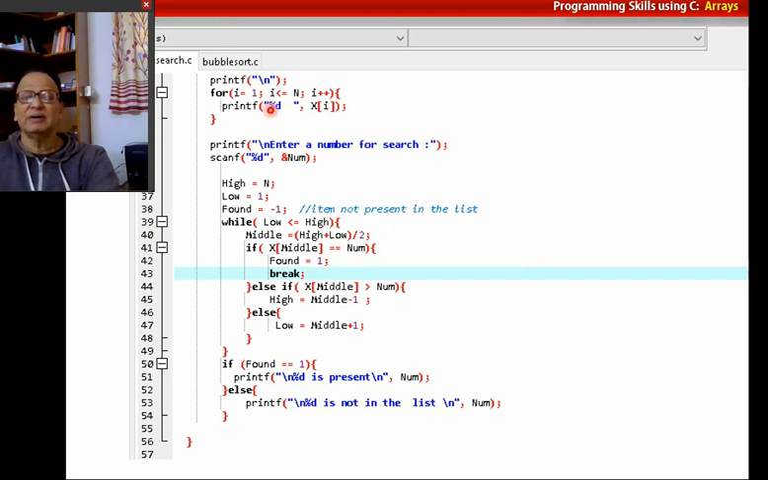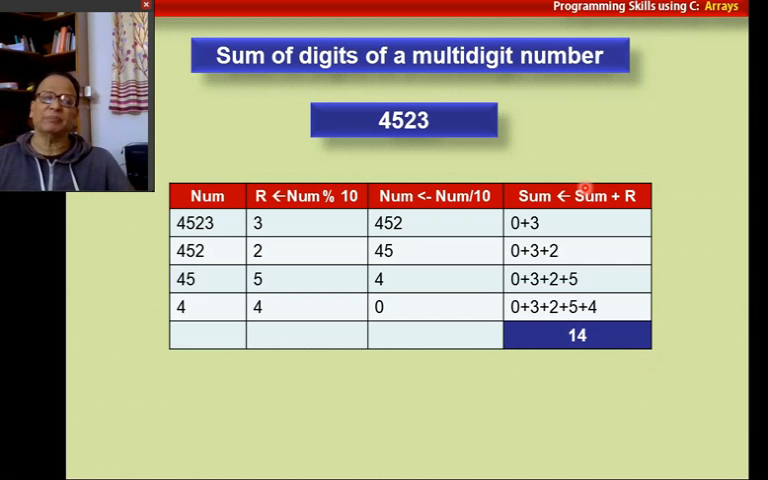Yeah, I have written it here. I have not shown you this earlier. So I have displayed the numbers, got the search number, and this is the whole algorithm to find it. As long as low is less than or equal to high, you go on doing that, and then if found is equal to 1, you list that the number is present. Otherwise, you say it is not present. With that, we come to the next problem.